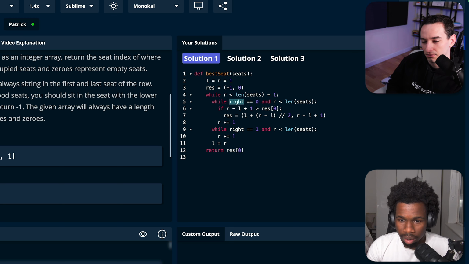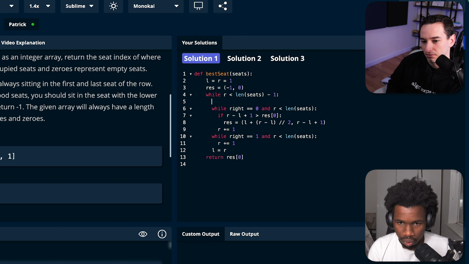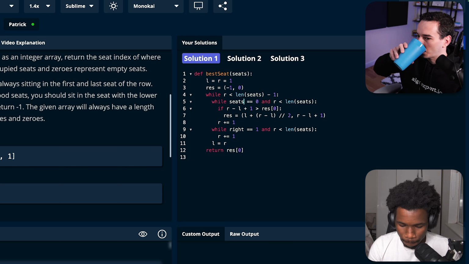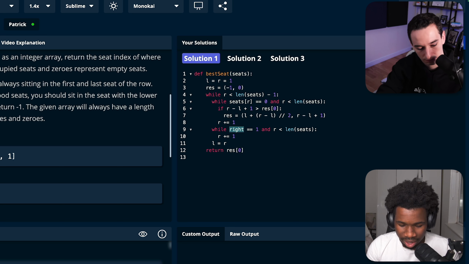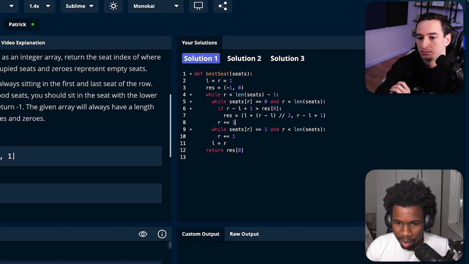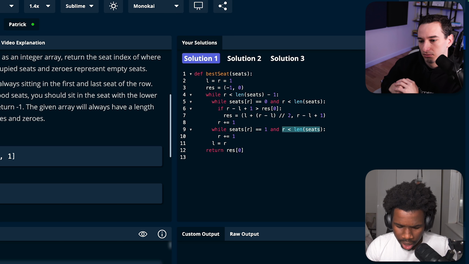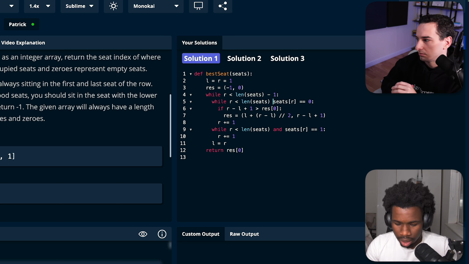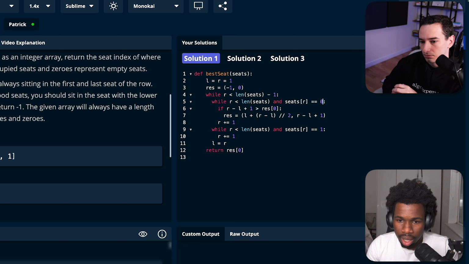Okay, we're just going to do r. Little silly mistake there. We don't need that. I'm going to put this r is less than len seats before, because that would have broken if we actually went out of bounds. Sorry. And I'm just going to put this to the left. So r is less than len seats, and right is equal to 0.